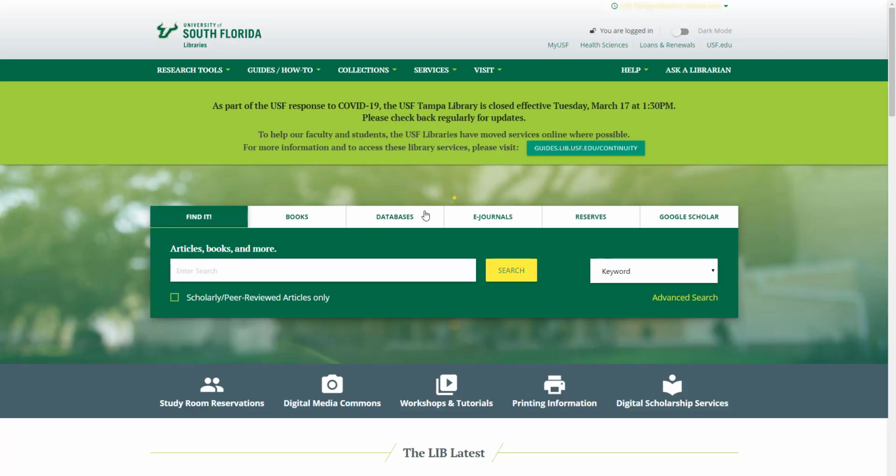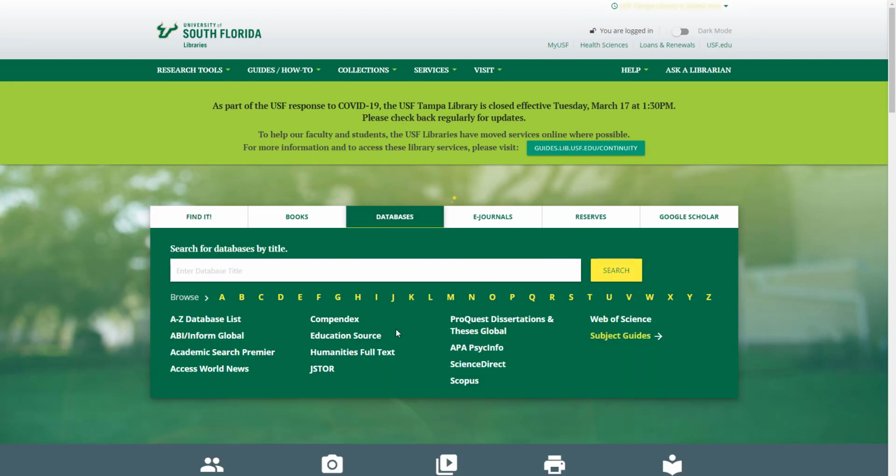When we log in, we'll click on the Databases tab on the USF Library webpage. And you'll see the most popular databases listed here. Of all the hundreds that they have, these are the most popular, commonly used. You'll see the American Psychological Association, PsycInfo, and go ahead and click that.